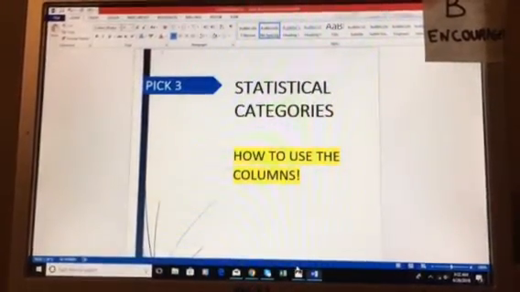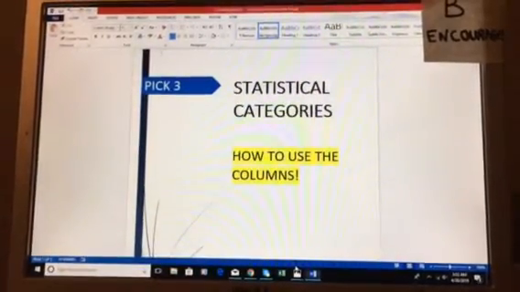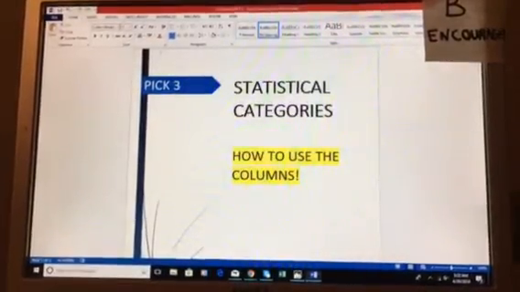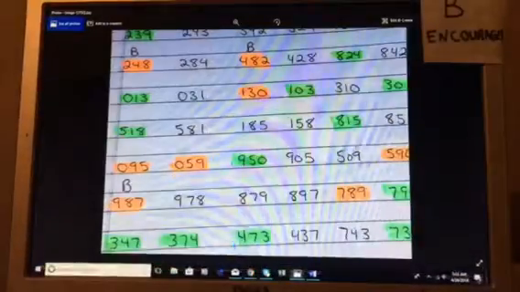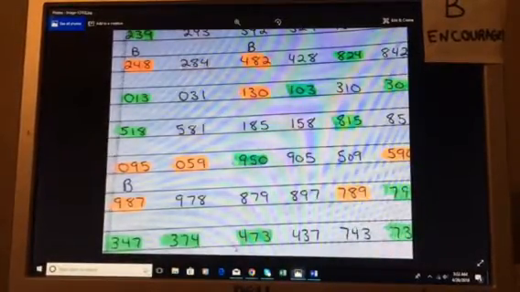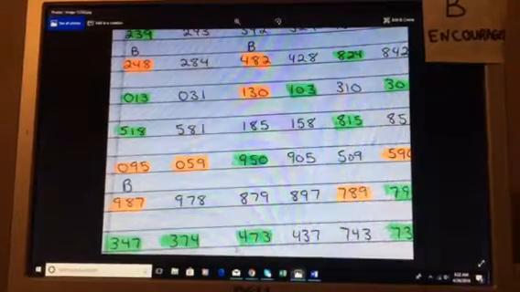Okay, once you have all the columns, it becomes your workbook. So you want to use it as your workbook, and I'm going to explain why. Right now, I'm going to show you a picture of my workbook from last year. All right, this right here is a picture of column 4. Now, as you can see, some of the numbers are highlighted.